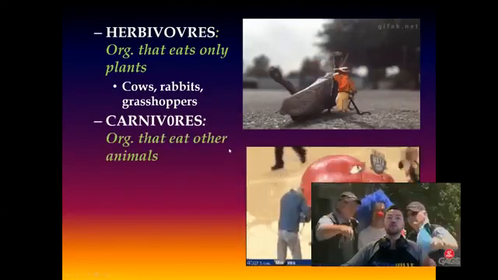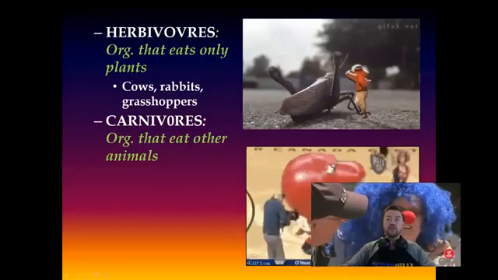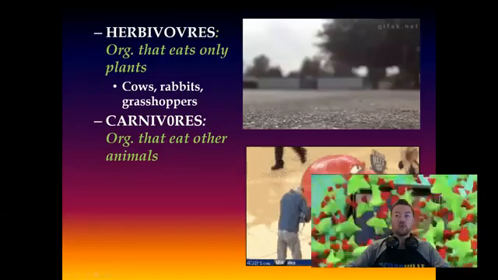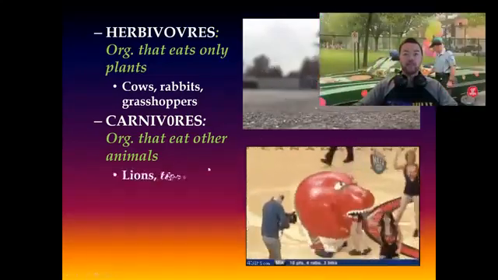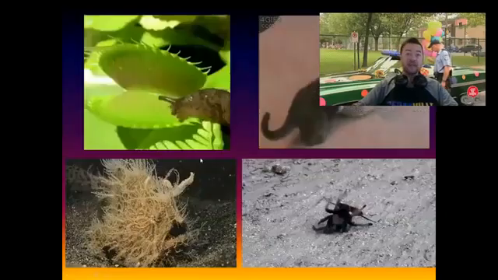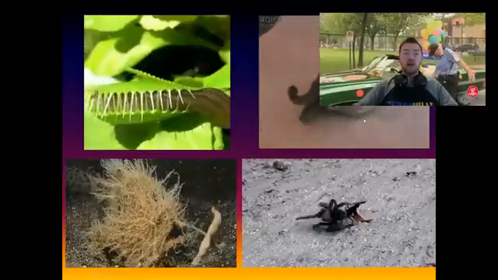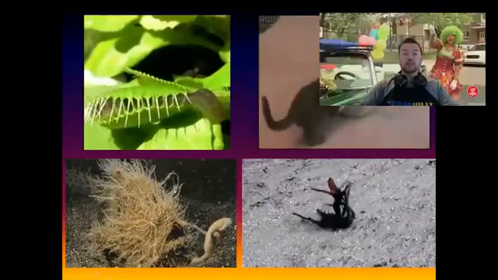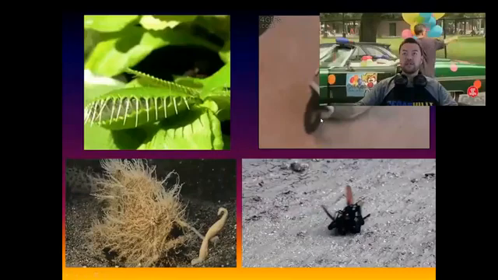But if you do not consume plants and instead you consume other animals, then you are considered a carnivore. Carnivores eat other animals. This includes things like lions, tigers, foxes, wolves, and spiders. So all of these organisms are considered to be carnivores. They're animals that eat other animals. Kind of fierce too.